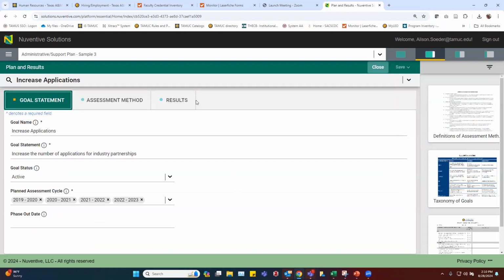Once in there, you'll notice that one of the major changes to the outline and preview of the Nuventive Improvement Platform is how things are organized. So now we have a card system. The goal or SLO statement, the assessment method, and the results for every individual SLO or goal are organized from a central screen like this.